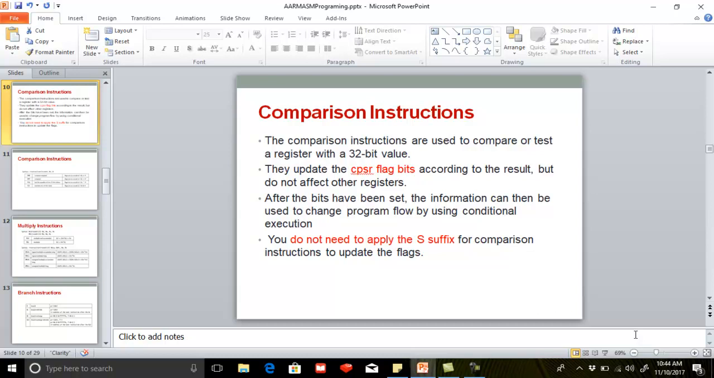So if you remember correctly, I said that a prefix S is needed. I think I said prefix, it is actually suffix. Suffix S is needed after every instruction to update the CPSR. So when I'm using a comparison instruction, suffix S is actually not necessary. It automatically updates my CPSR values, or my flags.